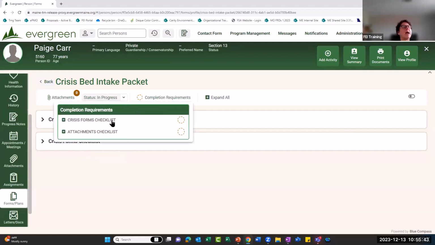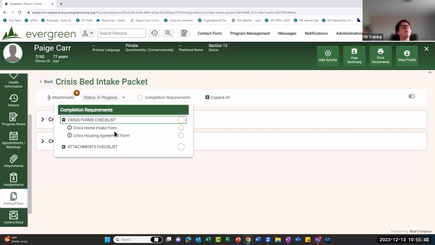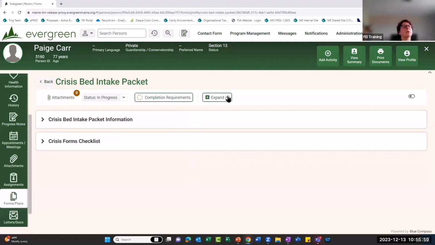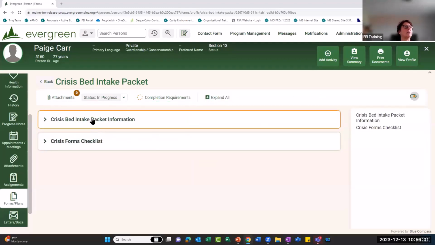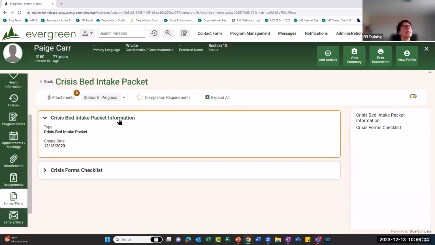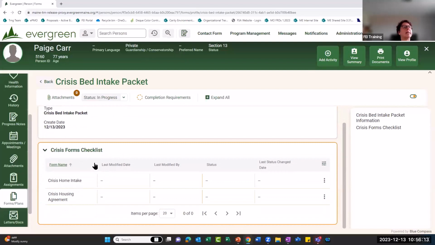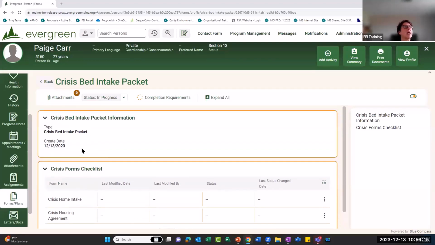And here we have the forms checklist. We also have attachments. The forms, it's telling me the 2 forms that are needed. The attachments, it's showing me all of these. And I showed you those. There's my toggle. The crisis bed intake packet, this defaults, again, to today's date, the date it's created. Now I've clicked to engage the forms checklist.